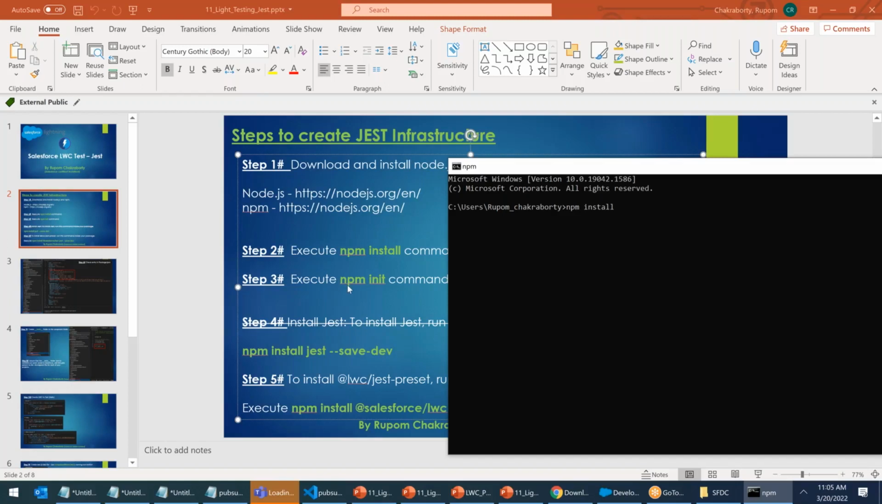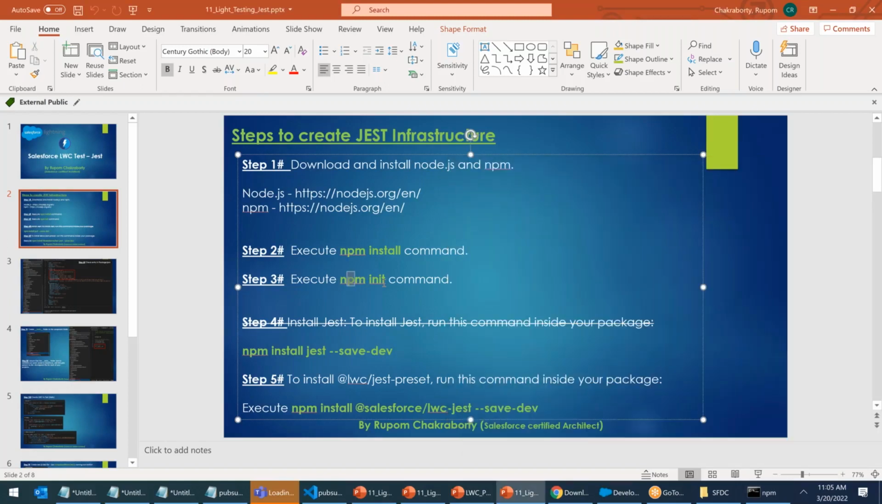After it completes, initialize it, npm init. Then install jest, npm install jest, same command, whatever is there in the green, execute. Either you execute this command or this command, both are the same. Four I have cut, so four you don't need. After you install, you will just run this command finally. I'm pasting these commands in the chat window.